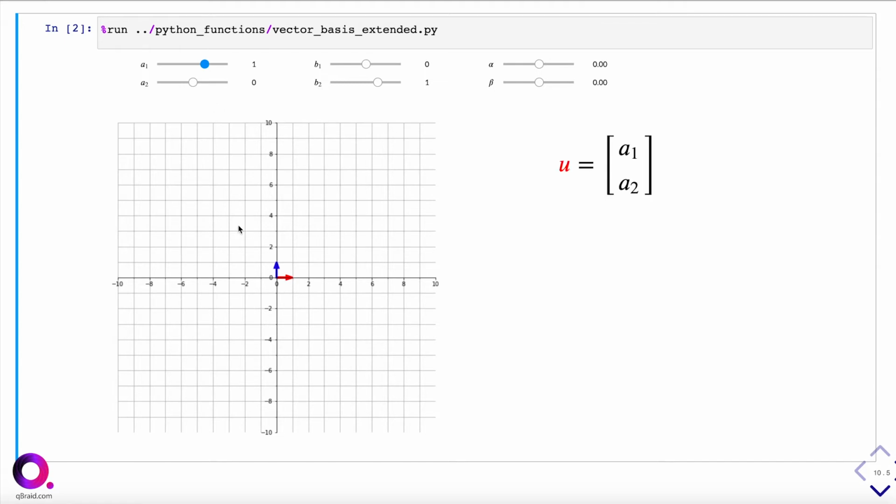Now the second vector is the one in blue, and this has entries b1, b2. Currently b1 is equal to 0 and b2 is equal to 1. And so this is the second standard basis vector. Again, we can change the entries of this vector to whatever we want, but for now let's leave it to be the second standard basis vector. And we'll denote the blue vector with the letter v.